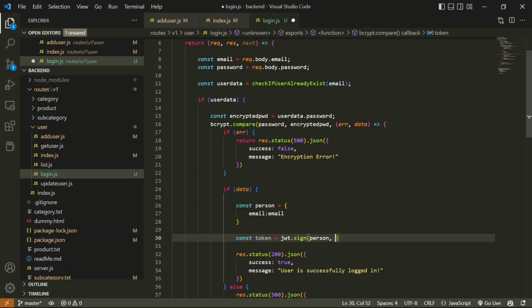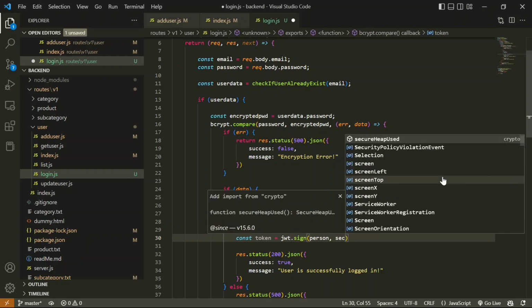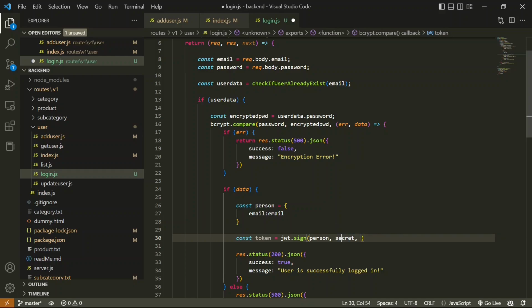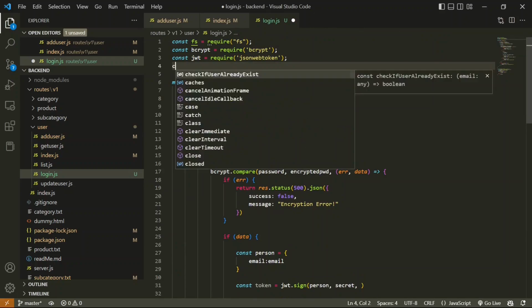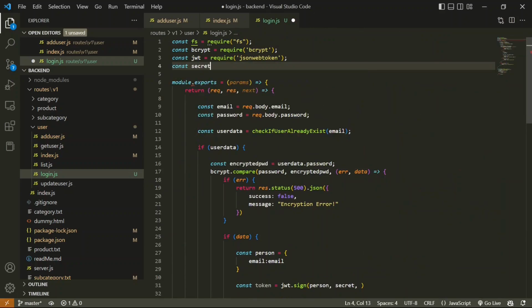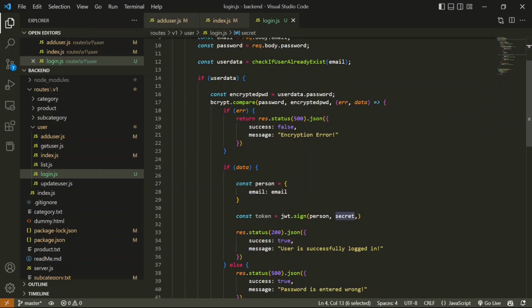And here we have to pass a secret also, and this secret is a secret key which you have to generate. So let's generate this. Here I'm going to say const secret is equal to, and you can keep any string. Here I will say code with Kamran, and we have to pass the secret over here.